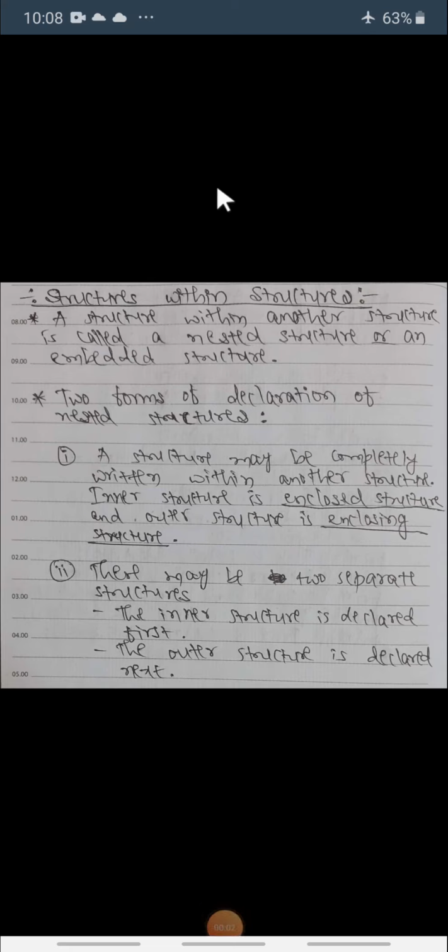Hello friends, in today's class let us see structures within structures. In the second module we have seen an if else statement within one more if else statement, so we called it a nested if else statement. While studying looping also, we studied the nested for loop. It means that if one for loop is present in another for loop, then it is called a nested for loop. Similarly, now we are going to study nested structures.